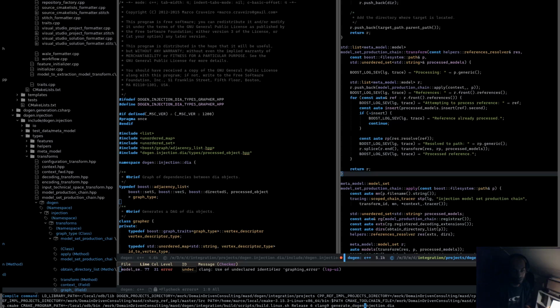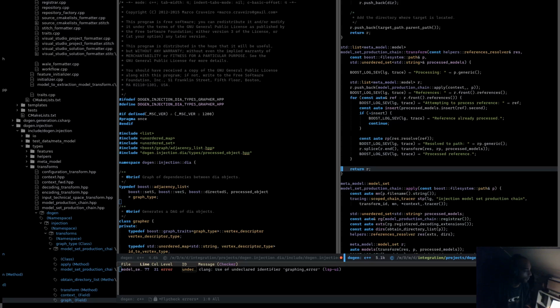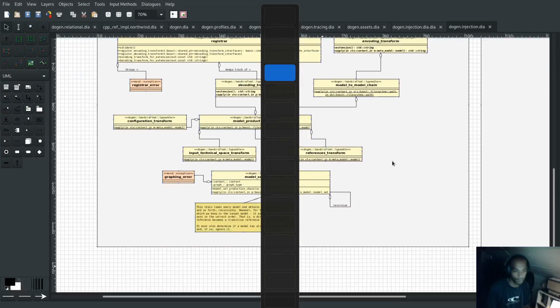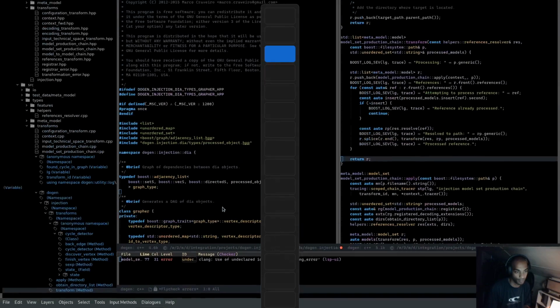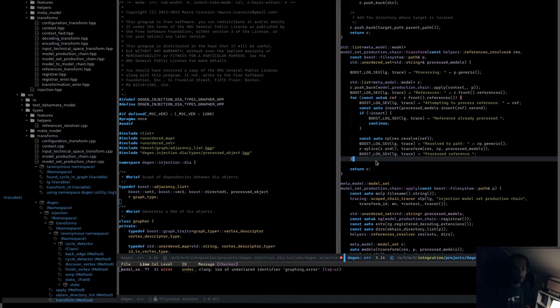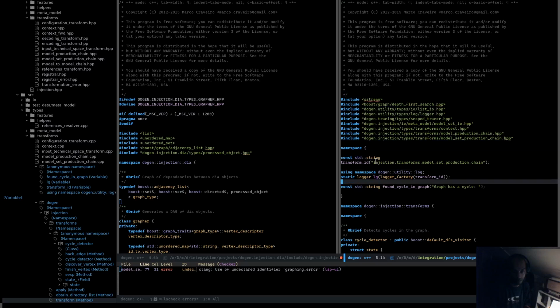Of course, it's a Dogen model, so just generate this chap. Of course, Dogen is not happy that we have this type here called graph type, and we didn't really define it properly. So this is the limits of how much you can model. This is the slight problem here.